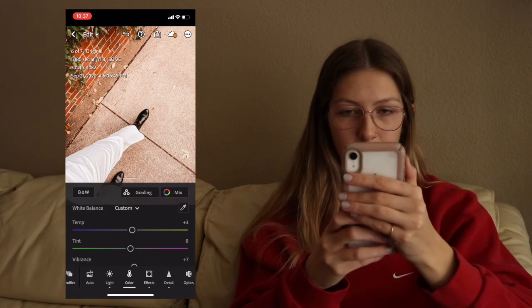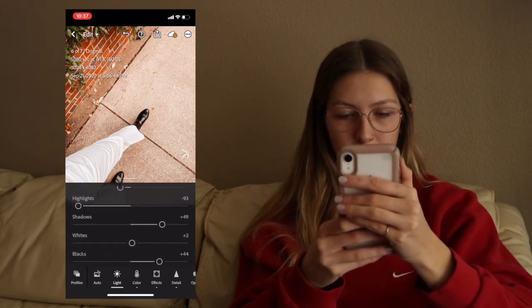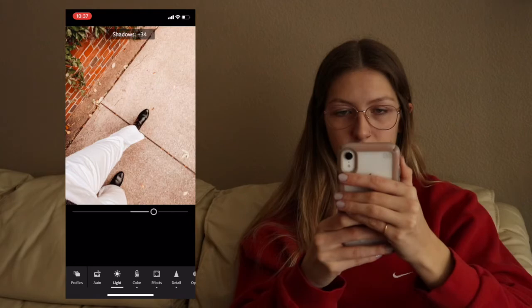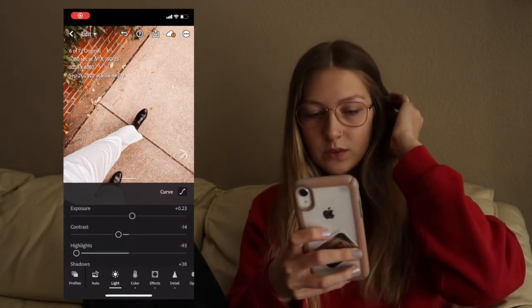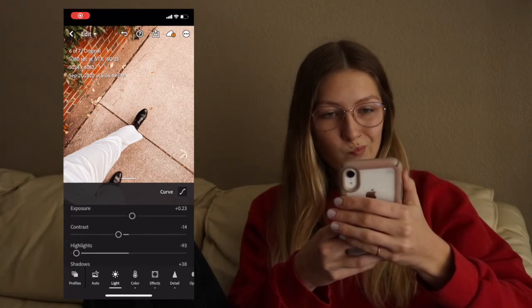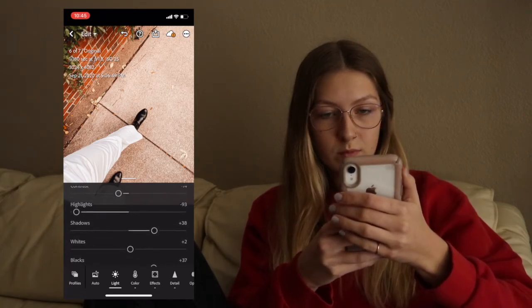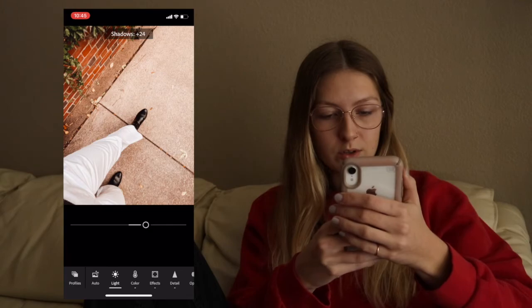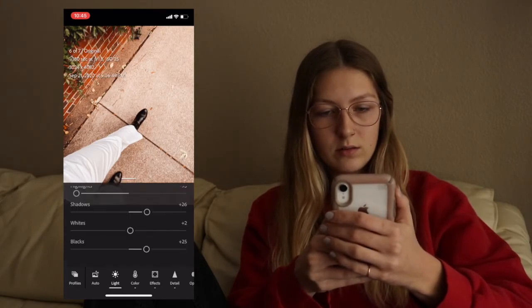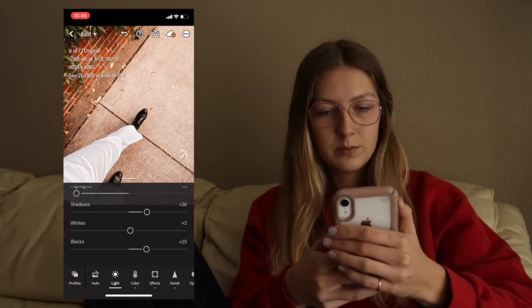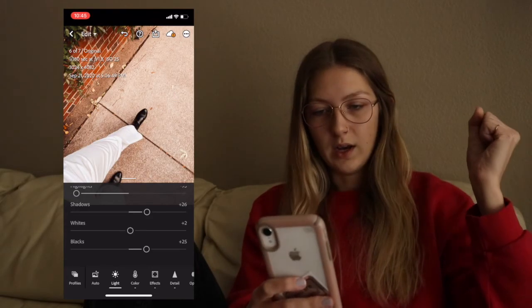I'm gonna go to lighting. I want my boots to show a little darker, so my SD card got full. So we're gonna start where we left off. Turn the shadows down a little, the blacks down a little. That looks pretty good. I like that. So before and after.